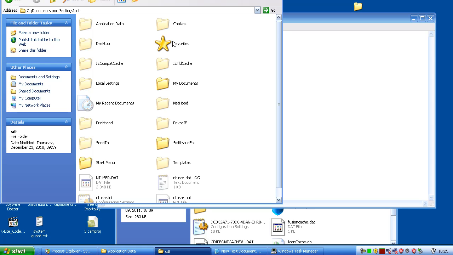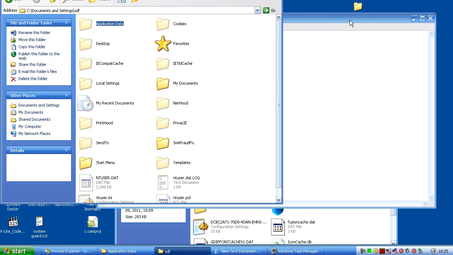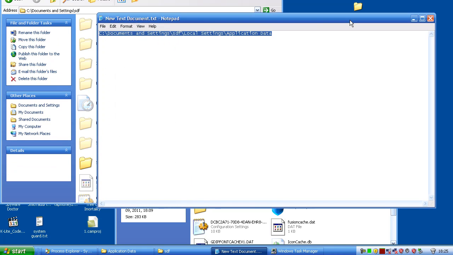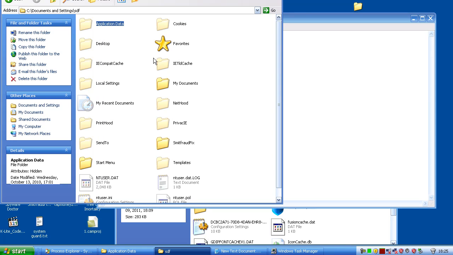Now we're going to jump over to the application data folder. Let's double check that. Nope, Local Settings it looks like, then the Application Data folder. And if we look right here, you're going to see how it's kind of grayed out. It's grayed out because this is a hidden folder in Windows XP.